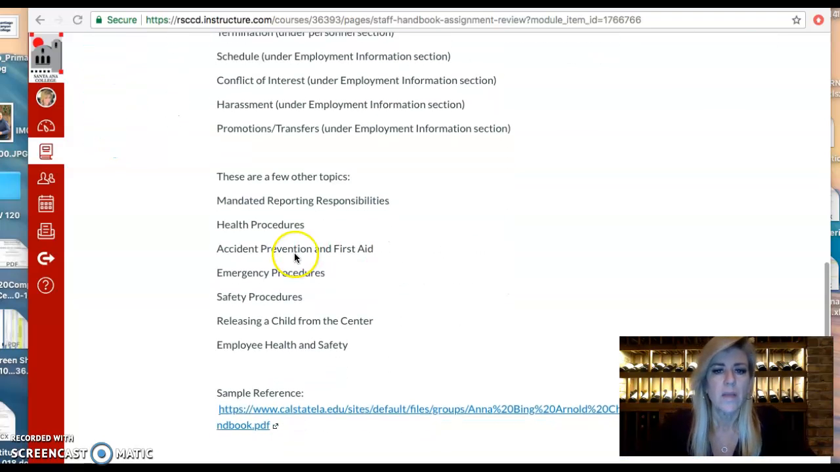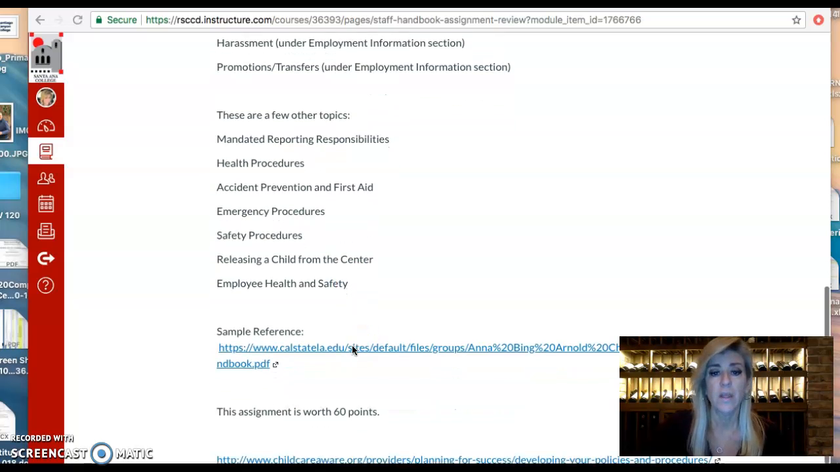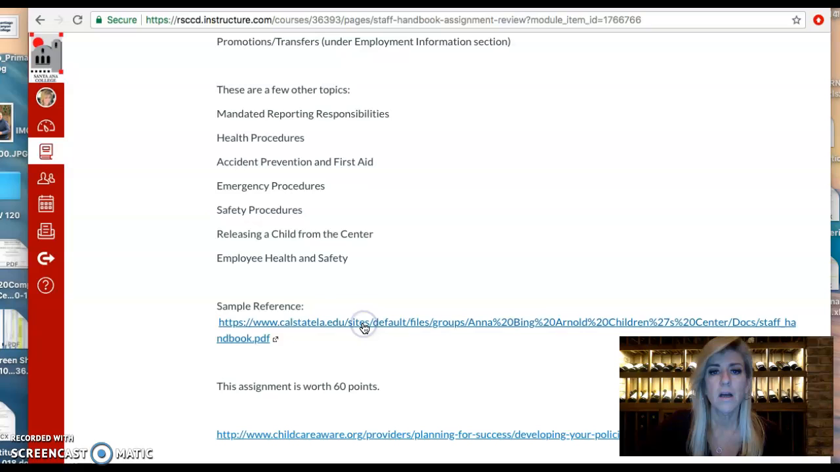There are also some other topics: mandated reporting responsibility. There's health procedures, accident prevention and first aid, emergency procedures, safety procedures, releasing a child from the center, and employee health and safety. Here is a sample that you can click on. It will take you right to a great sample that has all of these in it.